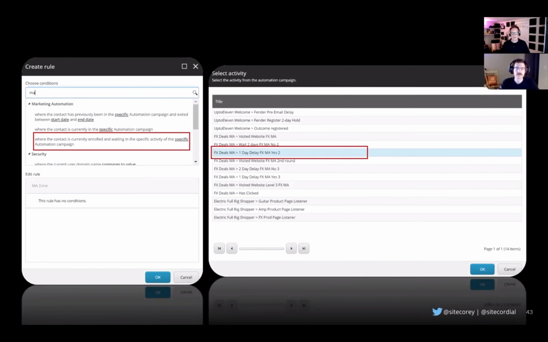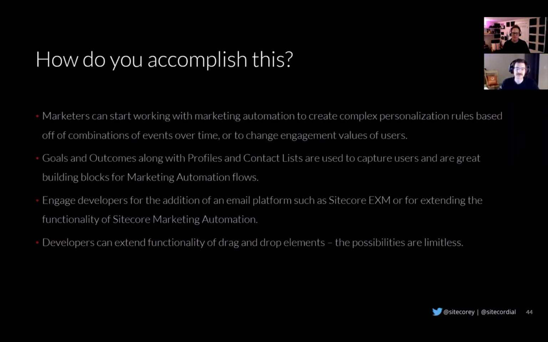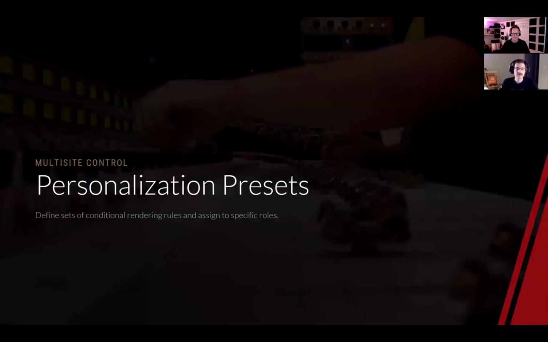So you can almost change the site before somebody hits a certain page, not even from knowing email, but just knowing what state they're in, almost predictive. So again, that's a pretty simple one. Marketers can start working with it right away. Again, your prerequisites matter. If you do want to start to customize or build out and tie to email, such as Sitecore EXM, you're going to need a developer on that, but they can certainly extend functionality beyond even email and add custom drag and drop elements. So as you see here on the slide, the possibilities are pretty limitless. So very cool. And then personalization presets.